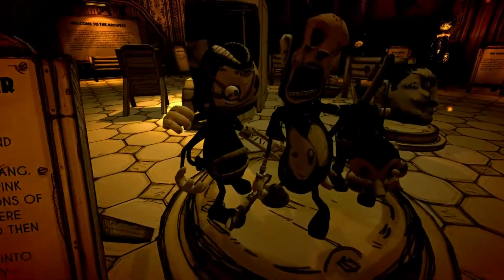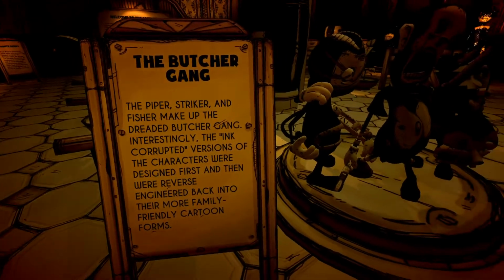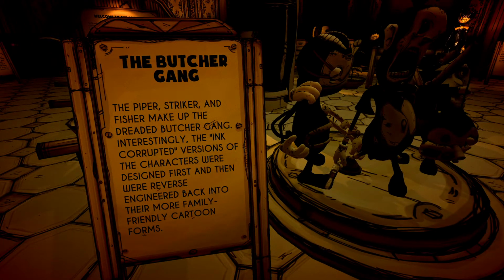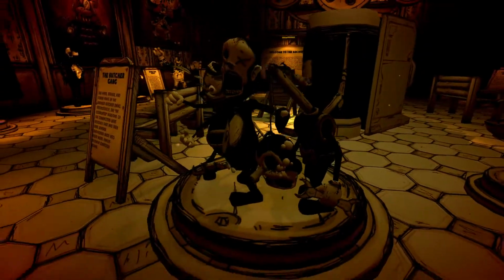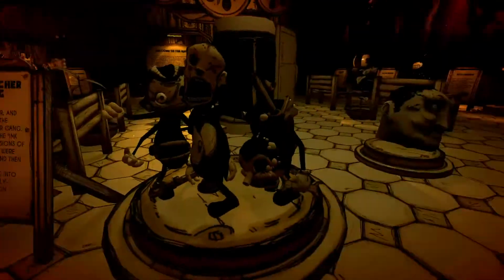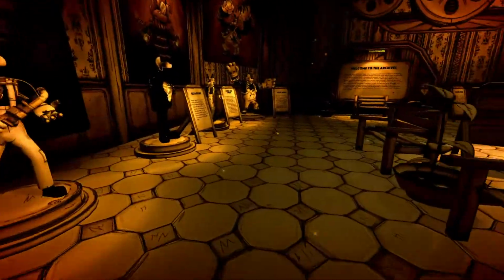I'm going to guess Piper is the one with the pipe wrench. Piper, Striker, and the Fisher make up the dreaded Butcher Gang. Interestingly, the incorrupted versions of the characters were designed first and then were reverse engineered back into more family-friendly cartoon forms. That's actually really interesting. I like that. The fact that they were made monstrosities first and then turned into cartoons later. That's cool.